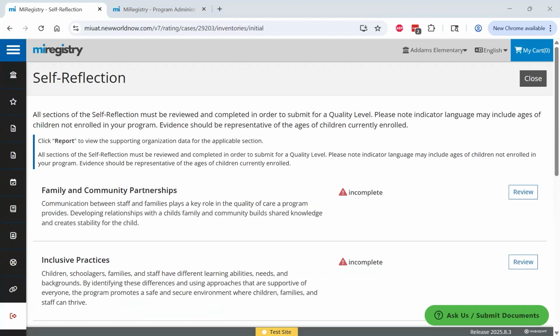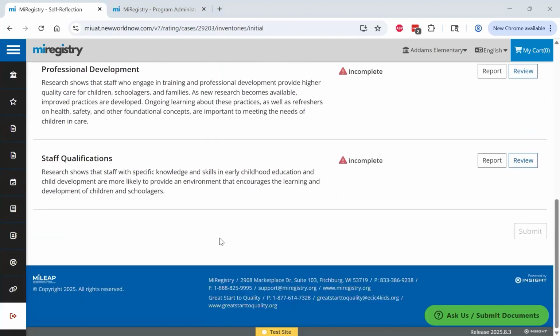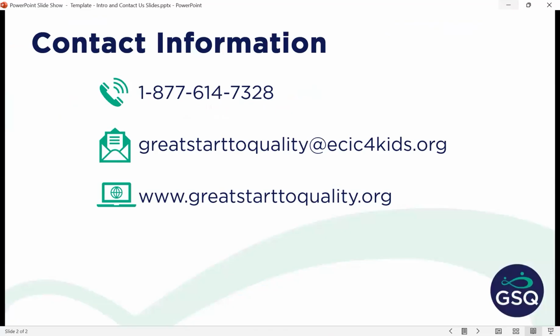Now you know how to complete and submit your application. However, if at any time in the process you have questions, simply scroll to the bottom of the screen here and you will see the contact information for Great Start to Quality. You can reach us via phone at 1-877-614-7328, by email at greatstarttoquality@ecic4kids.org, or you can visit our website at www.greatstarttoquality.org. Here, you will find more information, guidance documents, and more videos like this one to support you through each step of the process.